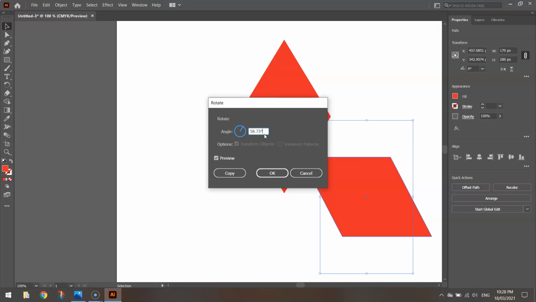I know it's very precise, but we need to be very precise to get this logo working perfectly. So 58.73 degrees is what we're going to rotate this shape at. Click OK.